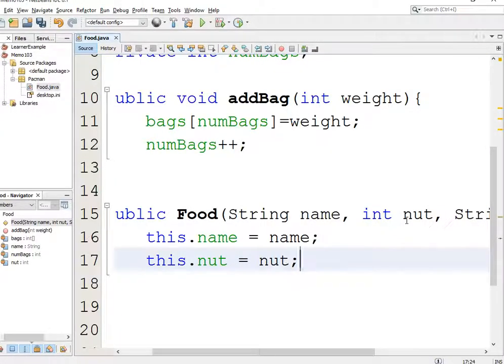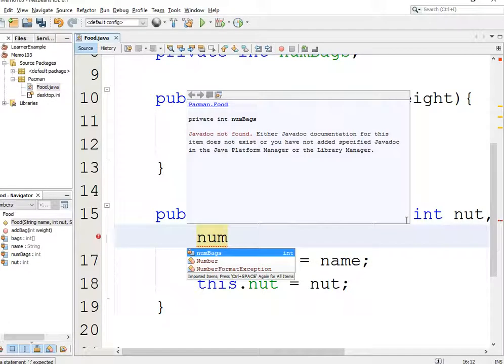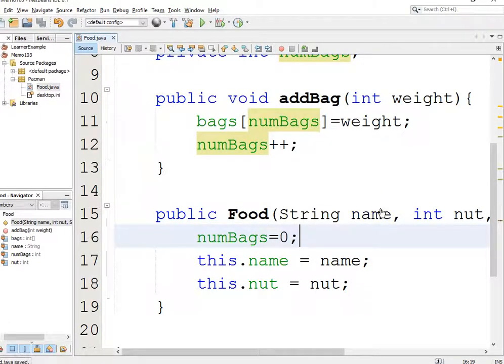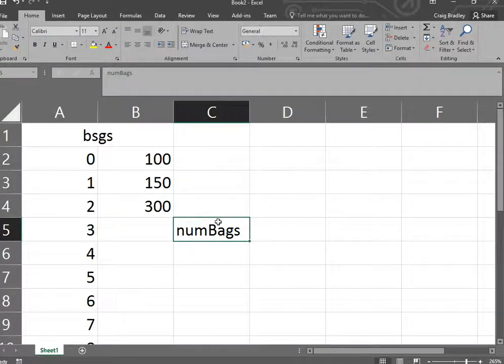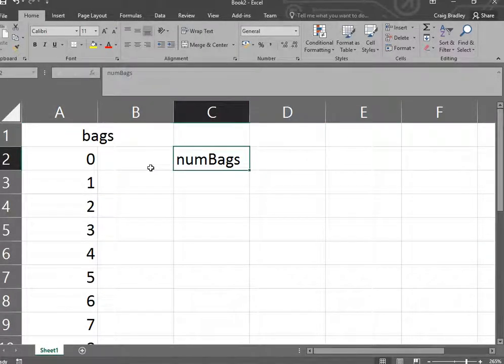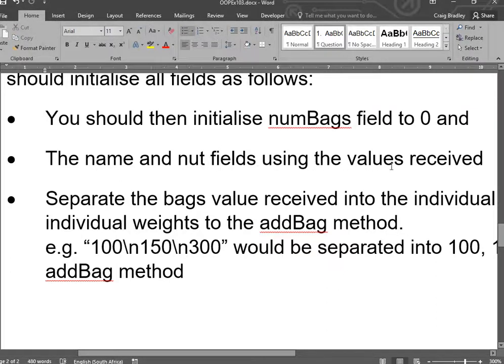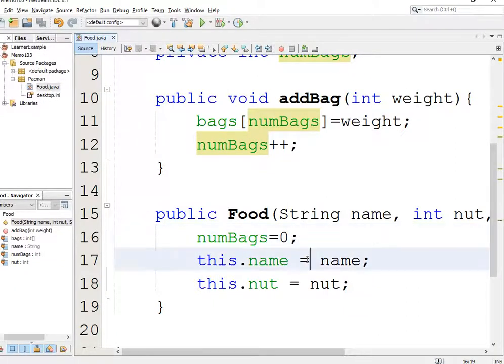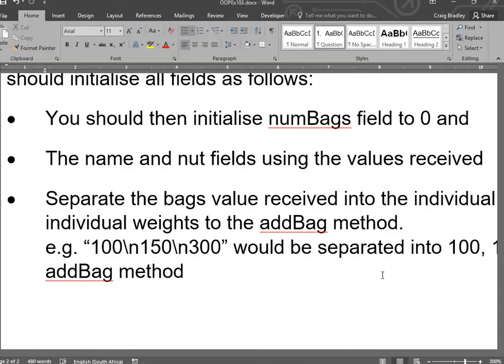So I'm then going to say num bags is equal to 0, meaning that if I look at my array, num bags is equal to 0, pointing to the first position in the array. Okay, do you guys get that? It then says the name and nut fields should be initialized using the values. Sweet. It then tells me, separate the bag values into individual weights, and then send it to the add bag method.